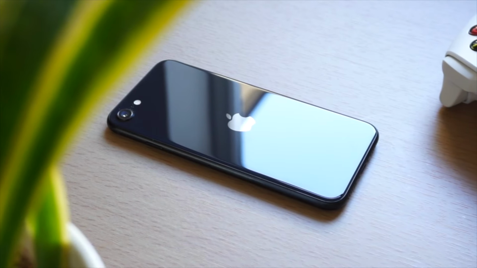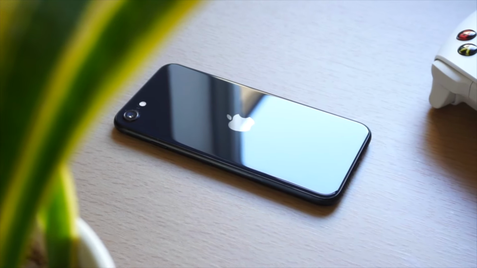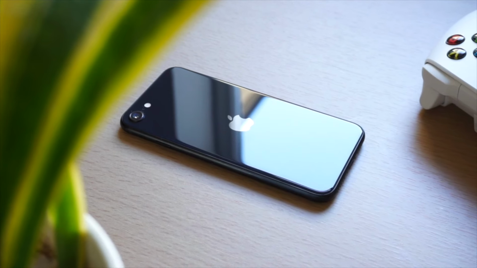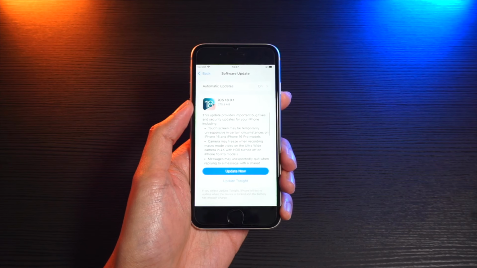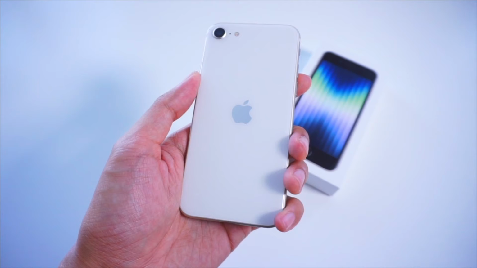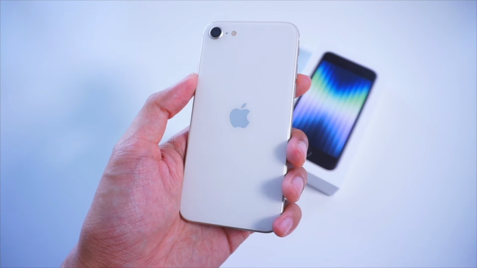Alright, so since the iPhone SE 3rd generation isn't exactly a super old device, it still comes with support for a lot of software updates from Apple. And with iOS 18 here, it does manage to get some new features.